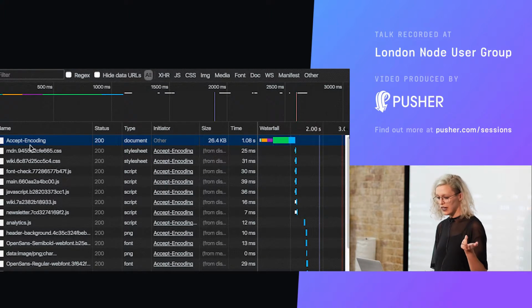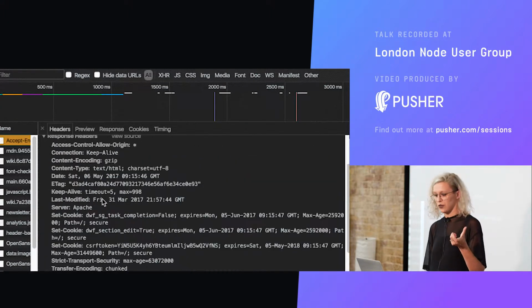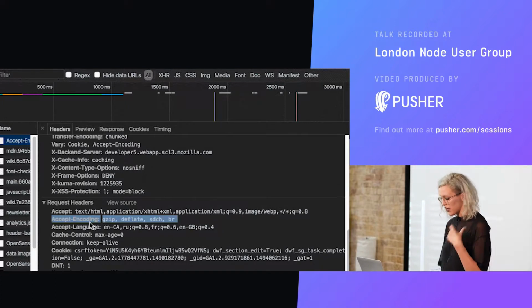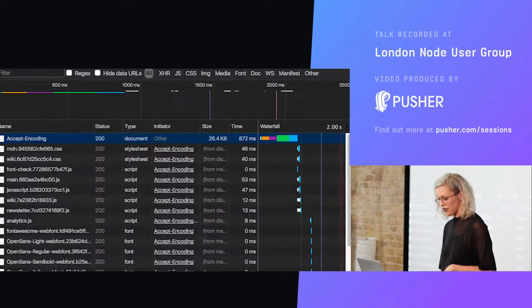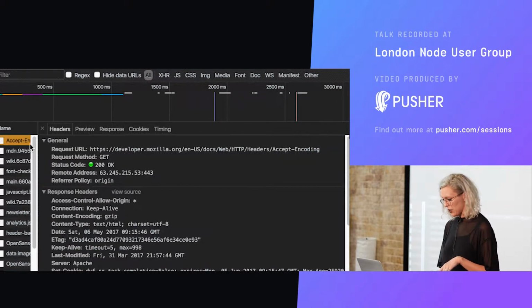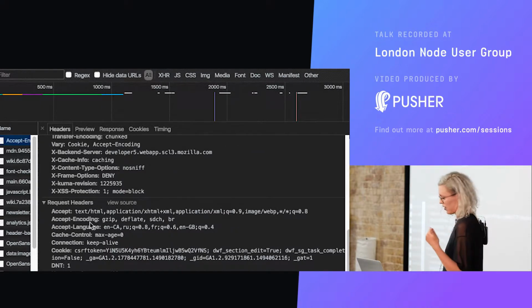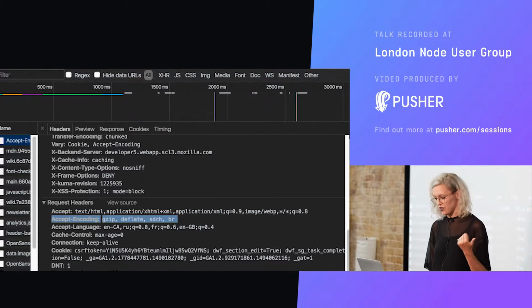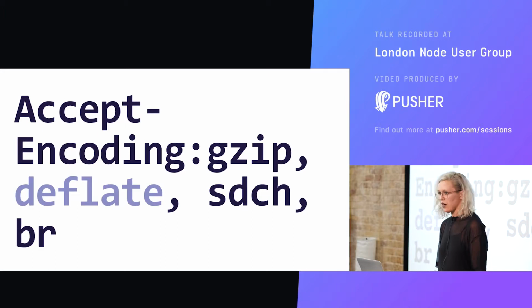This is what it looks like if you look at it inside your browser. You're looking at the accept encoding, which is in your request parameters. What you get back is your response parameters, which say, OK, the content encoding you're sending back is gzip. Cool.